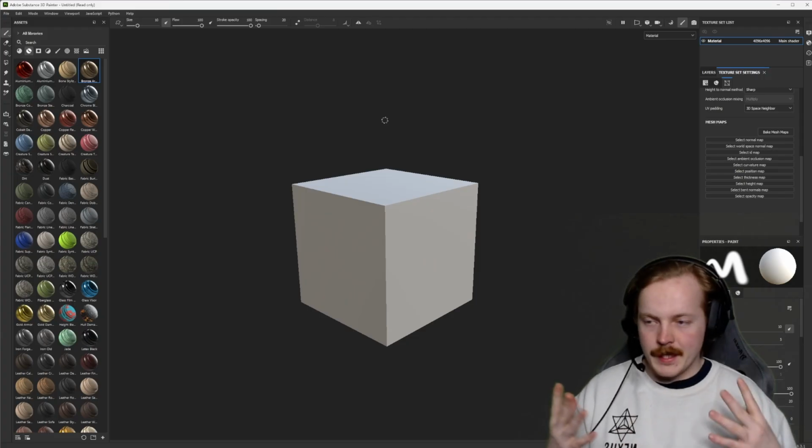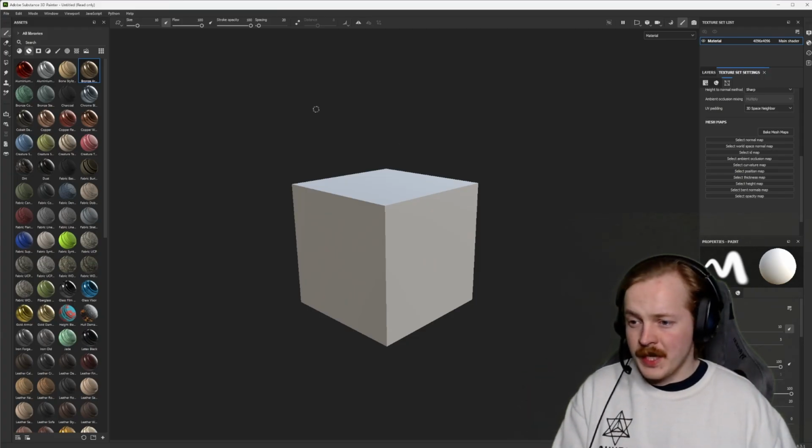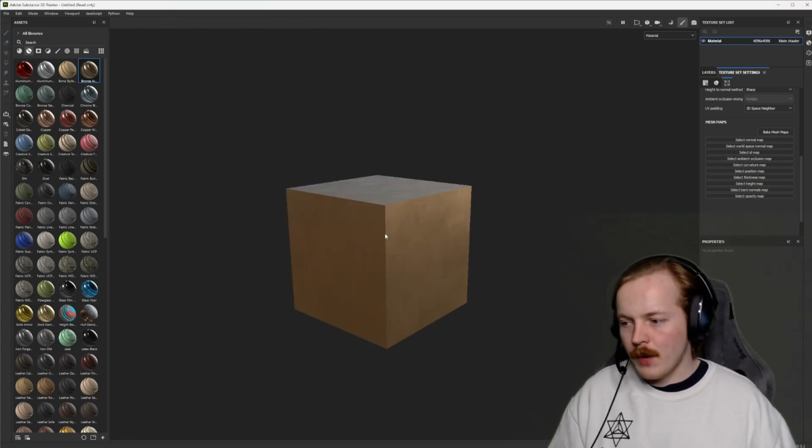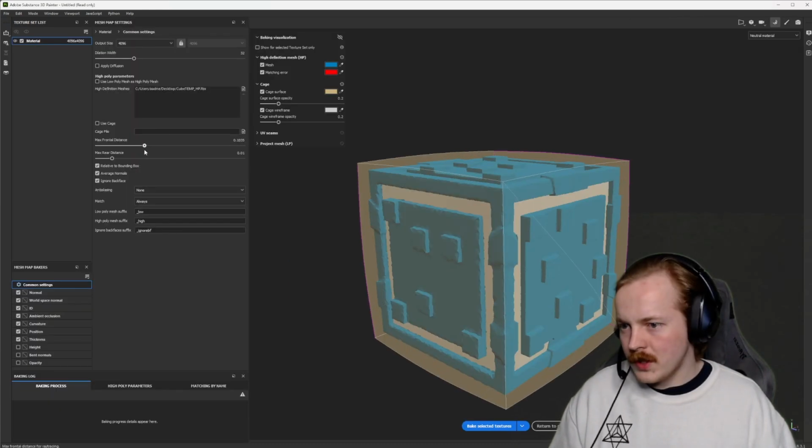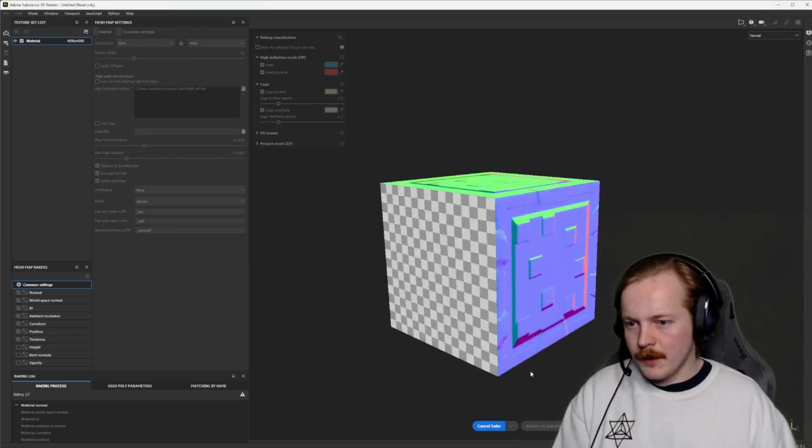I personally use Substance Painter. As you see here, I have my low poly cube. This is the one with 12 triangles. Now I want to try to bake in the details from the high poly one. So I can just increase this one and then we give it a go. We bake.